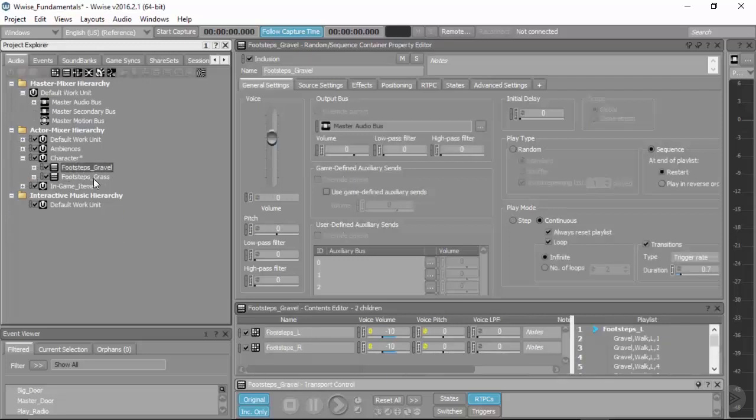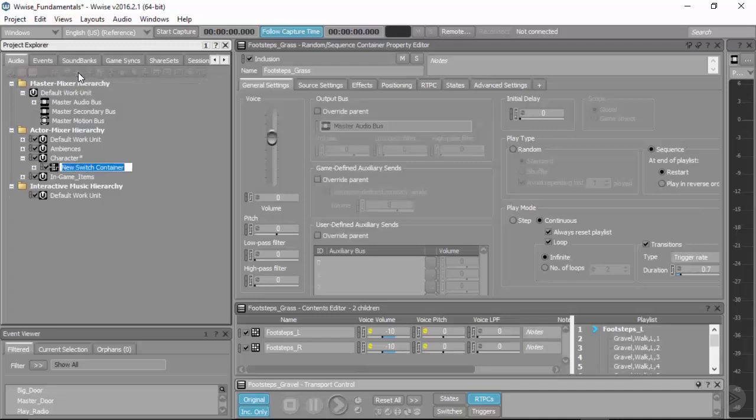So now we have our two separate events, but the joy of a switch container is that we don't need to continuously stop and trigger these events according to the player's surface. We can control them both with a switch container parent. So select them both, and let's create a new parent switch container. And we're going to call this Surface Footsteps.